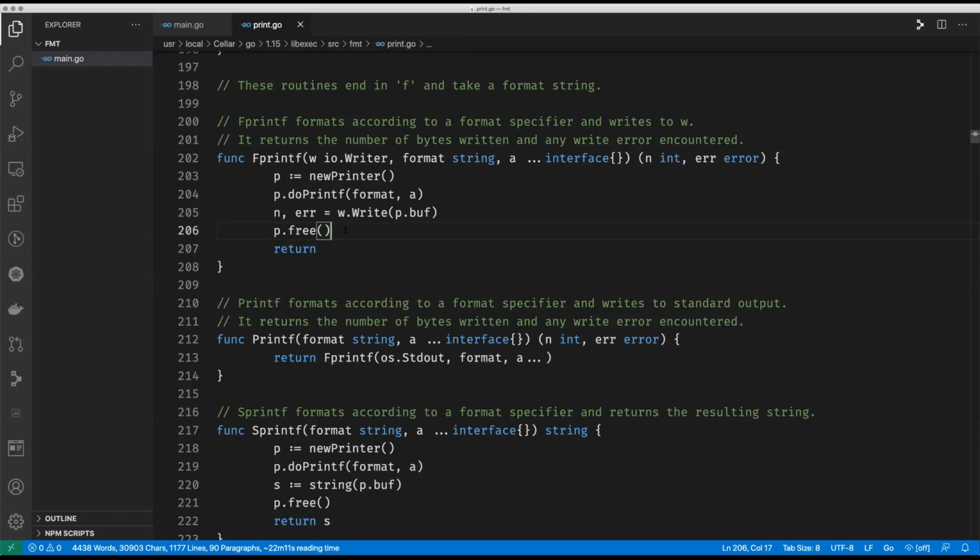It seems kind of like a close operation, possibly something that says, hey, I had some kind of a hold on some kind of resources. Now I'm done. Free them up. Yeah. Perhaps. This is interesting. So free saves used pp structs in ppFree. So we'll see what this is about later on, and it's actually quite cool.